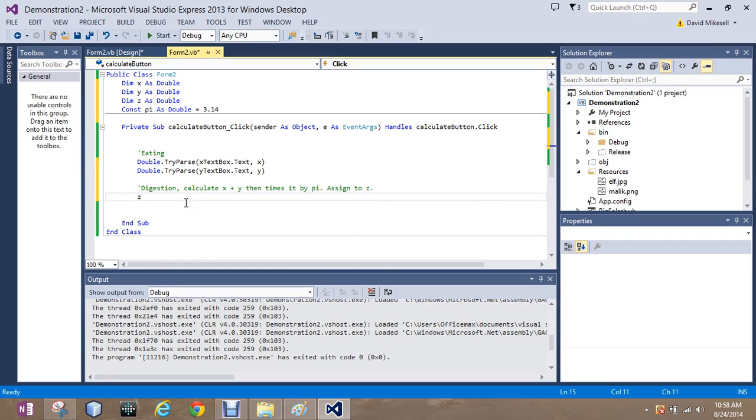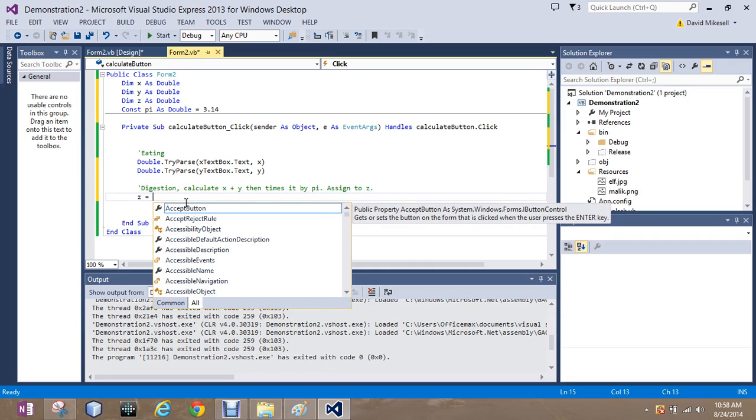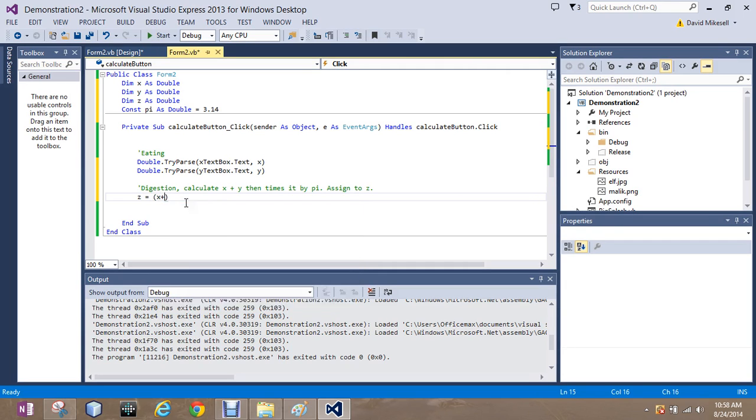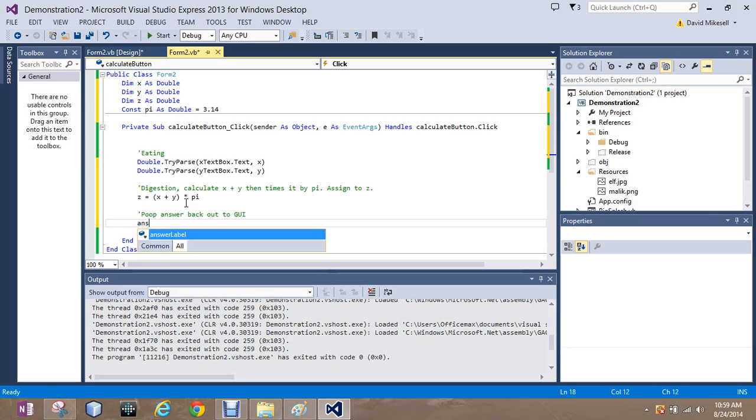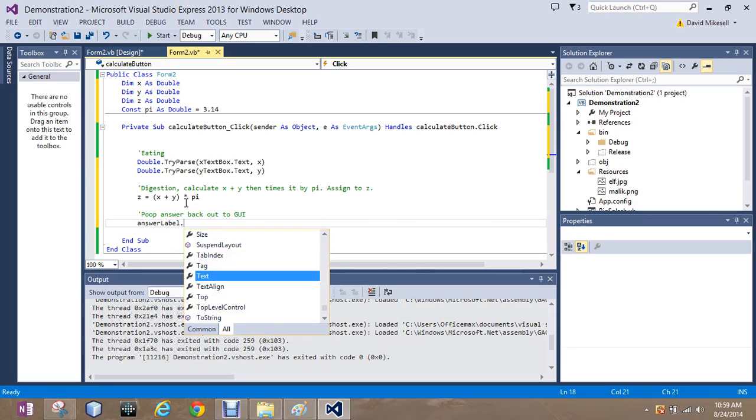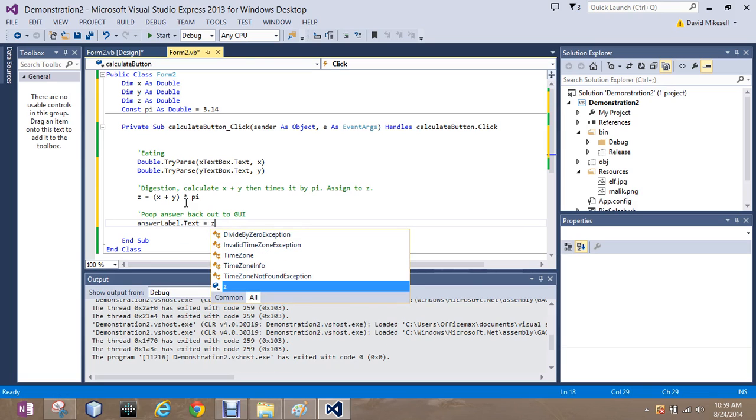So it's going to be z equals, and in this instance I'm going to use parentheses, x plus y, spread it out a little bit, I'm going to times that by pi. And then answer back out to the GUI. Answer label dot text equals z.